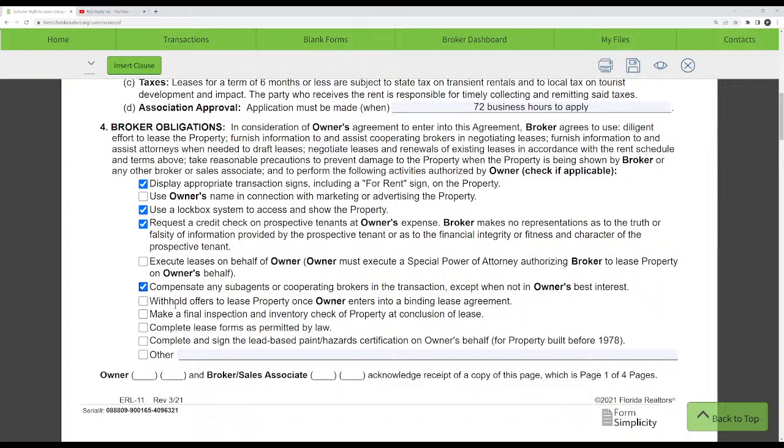The next thing is the withhold offers to lease property once owner enters into a binding lease agreement. I usually always check this. If I've executed a lease, I usually withhold anything extra, especially if I'm getting a lot of offers. If I need to take backup, I'll just keep everyone's information, and if things don't work out with the current lease, then I'll contact everyone else who sent me an email putting in their offer that didn't get accepted.